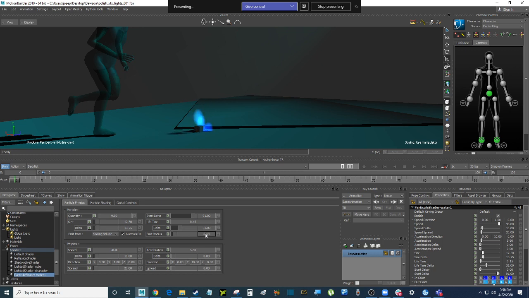Anyways, you can really go crazy with these if you want to have fun. Again, please focus on animation first. Don't focus on these too much, unless it's necessary for your project.